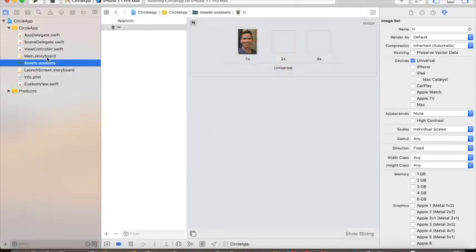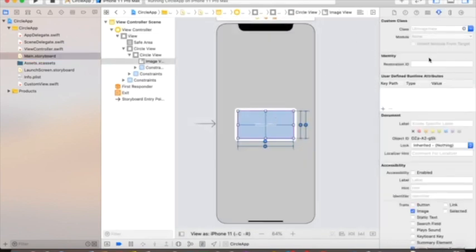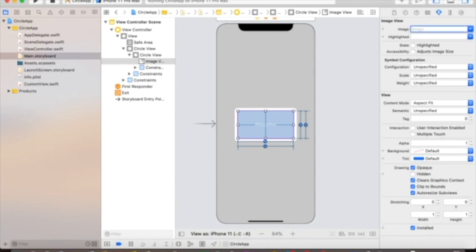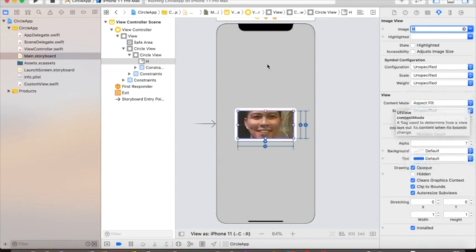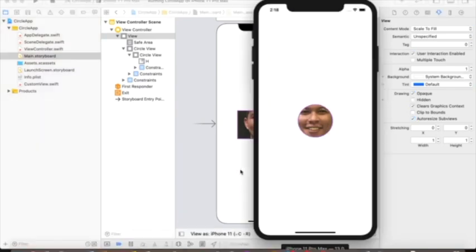Let's go back to our storyboard. In our UIImage, we will set the image to the sample image and set it to aspect fill. Let's run the app again to see what it will look like. So you can see that we created a circle view that's intended to show a user profile image.